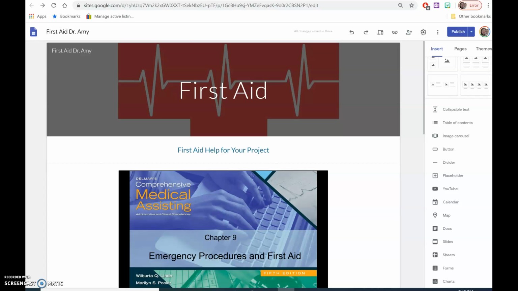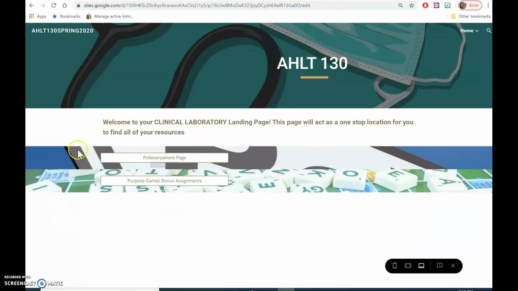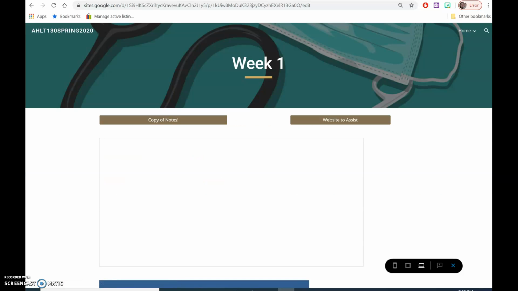Let me show you a website that is currently, at least mostly complete for this semester, so you can see a number of things. Okay, so I'm going to put this in view mode. This is for my lab class, and the home page is really just an intro. There's a couple of links to some bonus assignments, and up here in the right-hand corner, and I can create a different video on this if you need to, I have content by weeks.